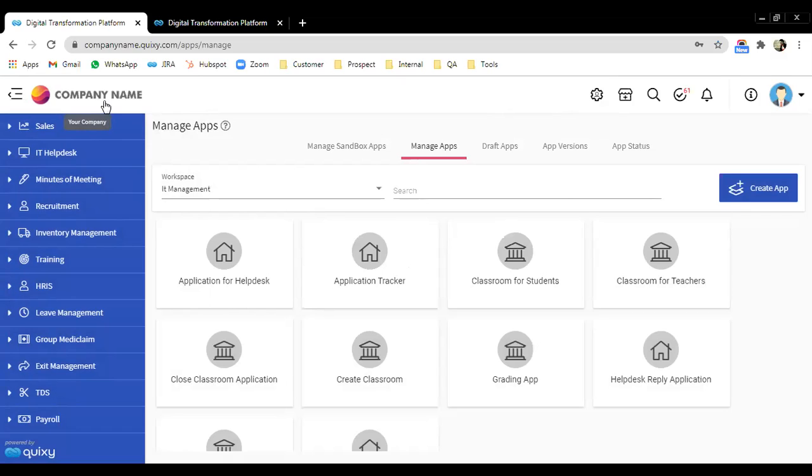So we have seen a bunch of new features and improvements released as part of our December upgrade. Quixy is evolving day by day with new features added to the platform every month, making the platform much more powerful and user friendly.